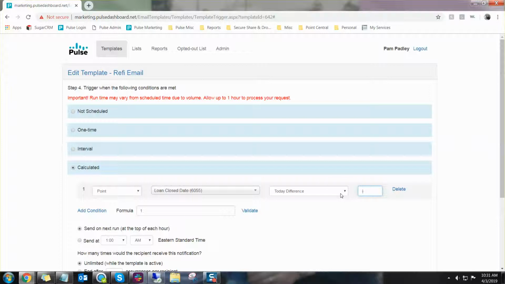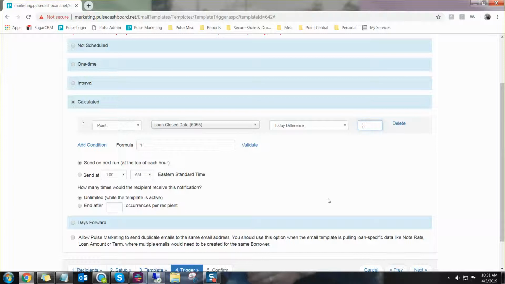So 6 months would be like 180 days. If you wanted to do exactly 1 year, one time kind of thing, it would be 365, or any other combination of values in here to get that to run, or to get that difference in time that you're looking at.